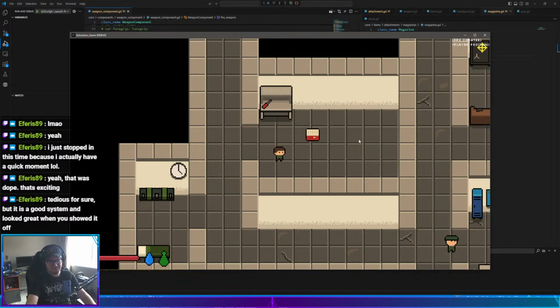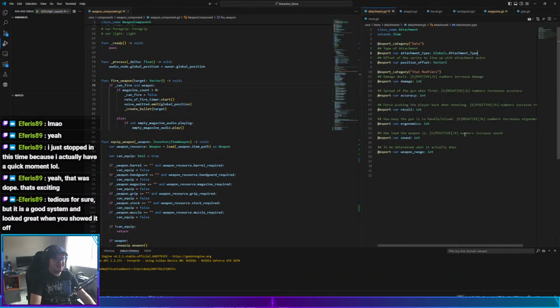And that's the big design decision I'm stuck on right now: how do I want to handle range of weapons? I think even in my attachment here for the documentation, it just says to be determined what this actually does.